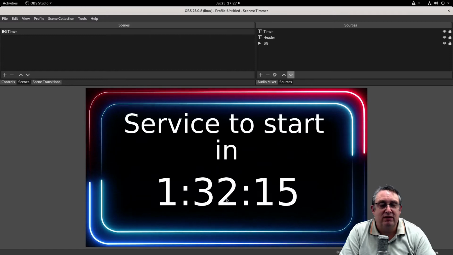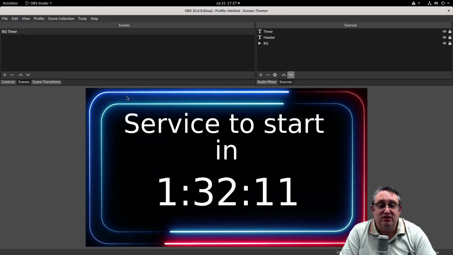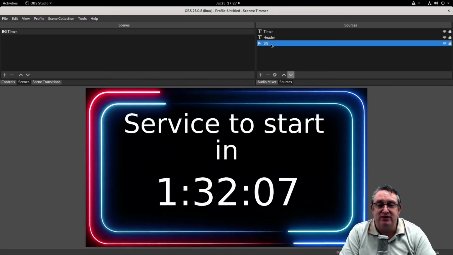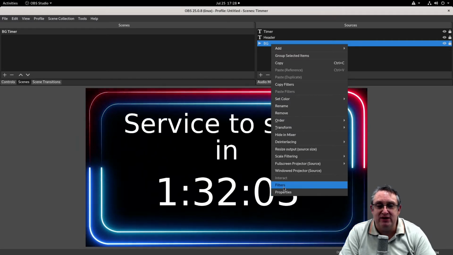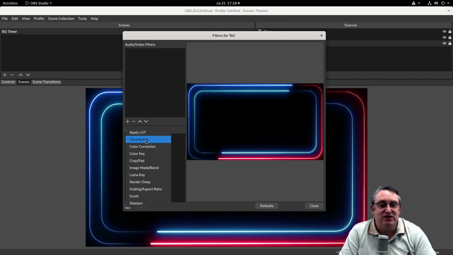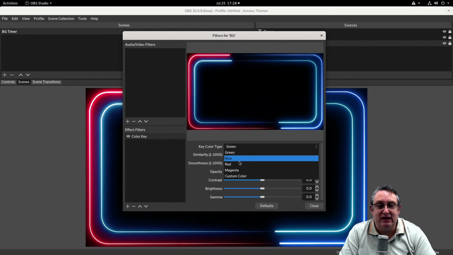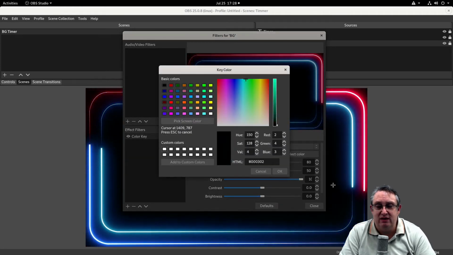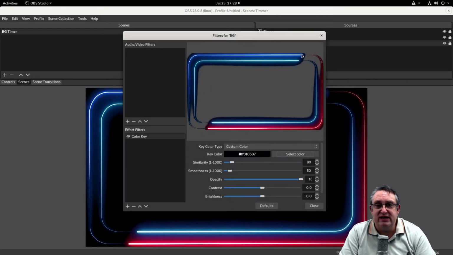Okay, now how are we going to use this? Well, we've got to do one more thing. We've got to change the background to make it transparent, so it's going to reveal nice and clean. So we're going to use a color key, and we're going to set the color key for custom color. So we're going to select color, pick screen color, something around there. Okay, and you can see it's almost ready.